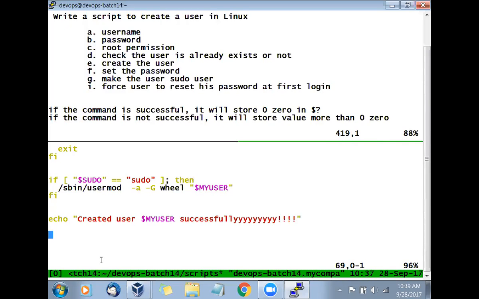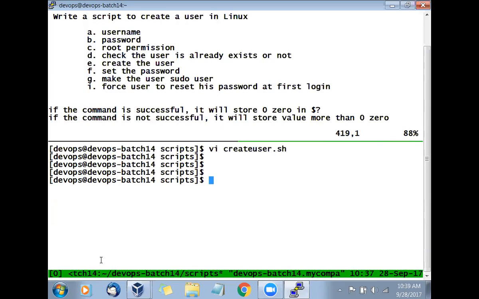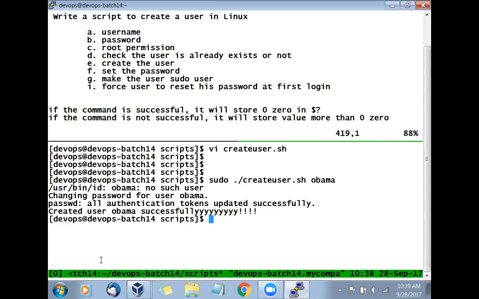Shall we test it? Ready, steady, go. Okay, so we'll go with that. So I'll run that, create user with Obama. Now I will create Obama as a normal user. Okay, shall we go? 1, 2, and 3. So I'll check whether it is a normal user or not.